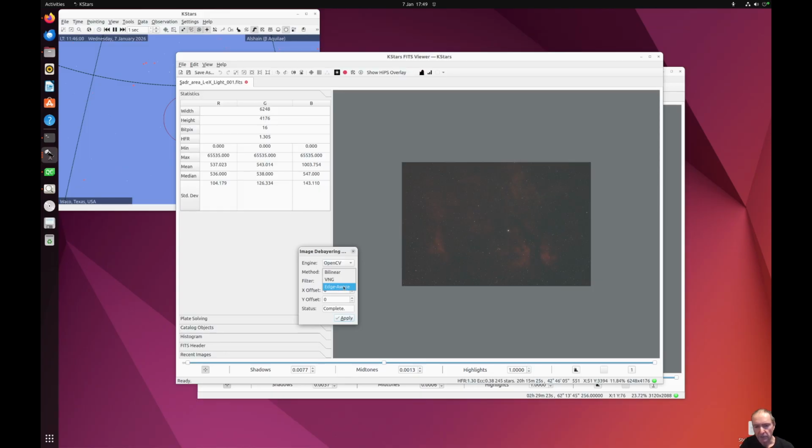I think from what I've seen, edge aware is slightly better. It is minimally slower, literally only a few milliseconds slower, but in my opinion, it's slightly better. So I think this is a better algorithm. And you can just rerun these, and it'll re-debayer that particular image for you using the algorithm.